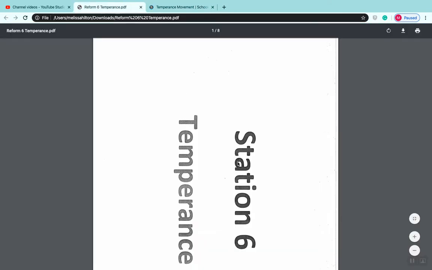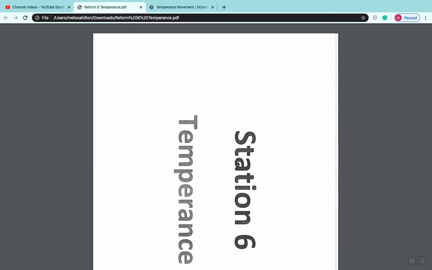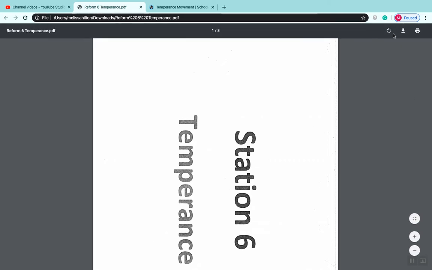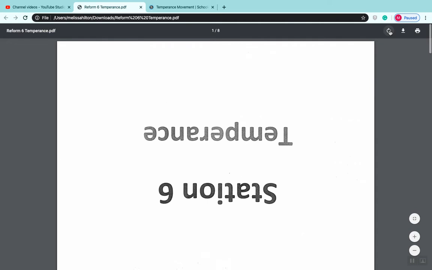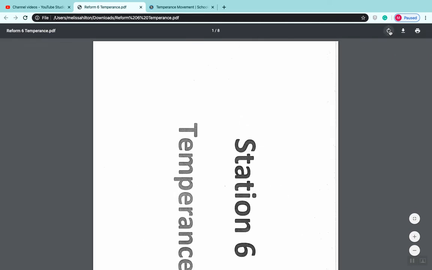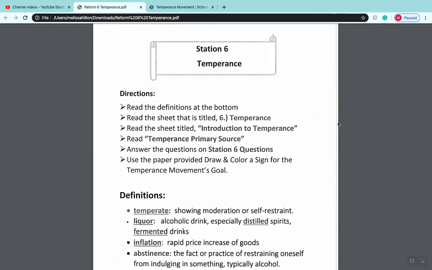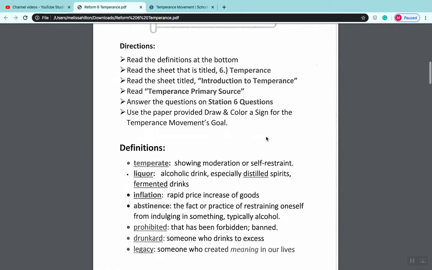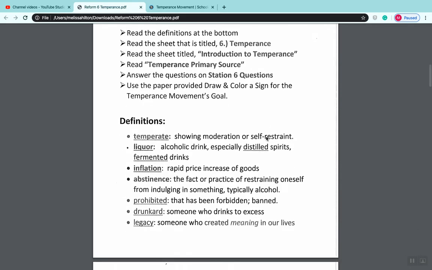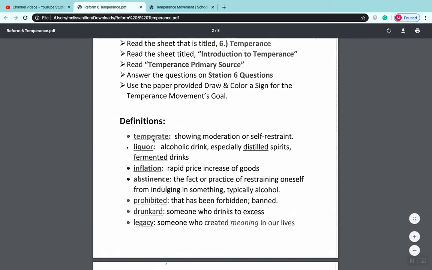here. Now, sometimes with these files, they are in landscape mode, not portrait. So what you can do is use this little rotating button right here, and it will rotate it so you can actually see it. Down here are your directions. It says read the definitions at the bottom, which are right here. Again, these terms will come up through your reading. We have temperate, liquor, inflation, abstinence, prohibited, drunkard, and legacy.